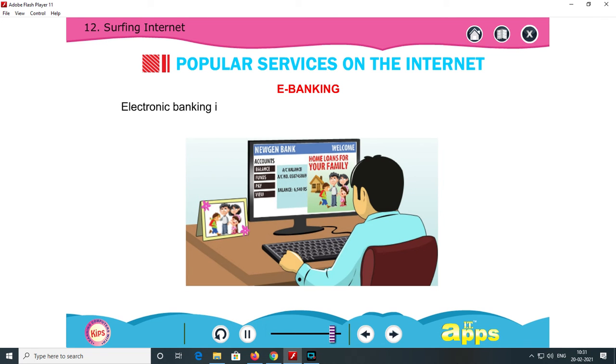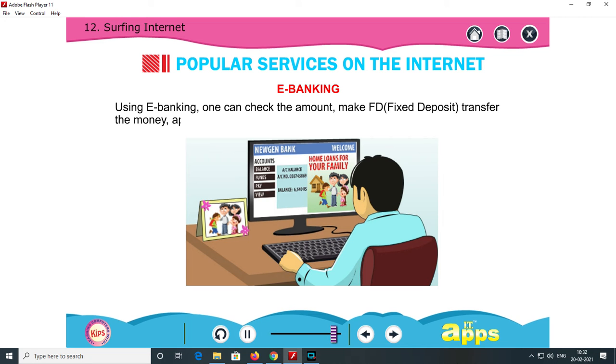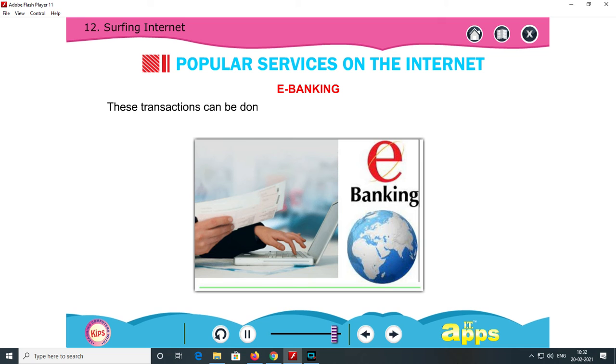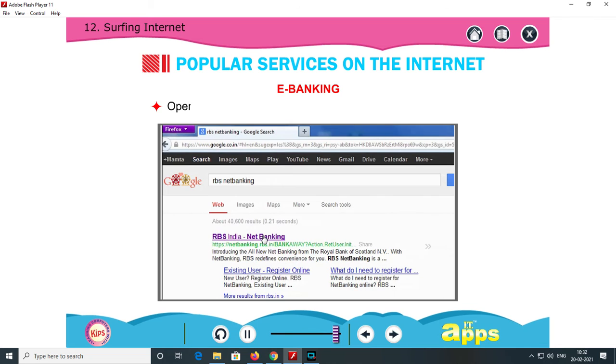E-banking or electronic banking is the way of performing bank transactions using internet. Using e-banking, one can check the amount, take FD, fixed deposit, transfer the money, apply for loans, etc. These transactions can be done from any part of the world if you have an internet connection on your computer. To perform e-banking, follow the given steps. Open the website of the bank in which you have an account.